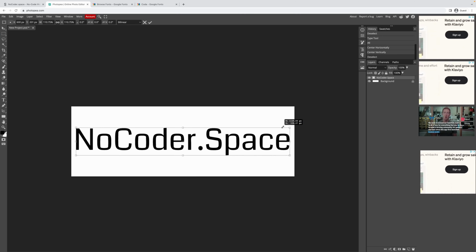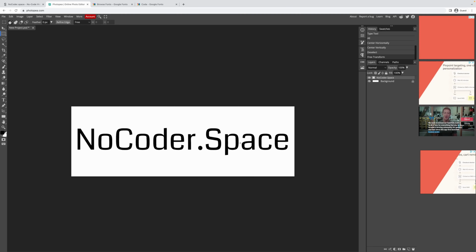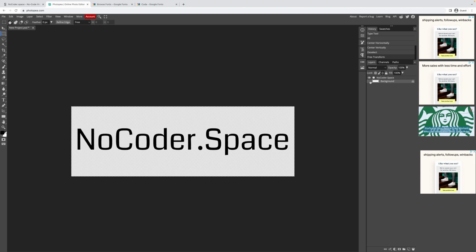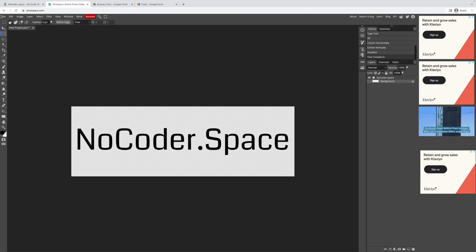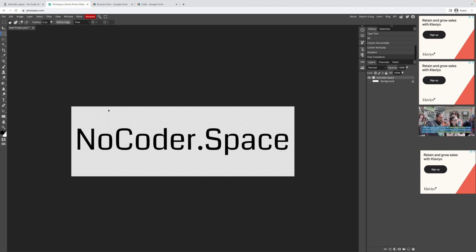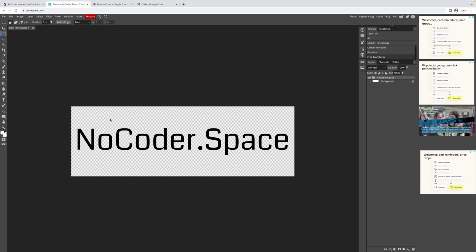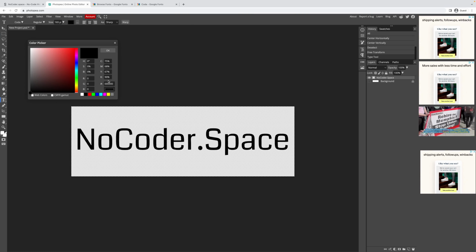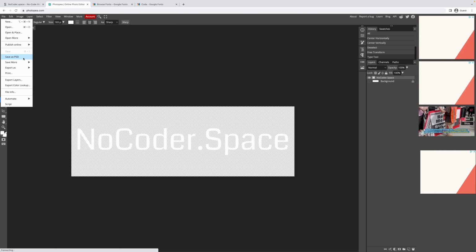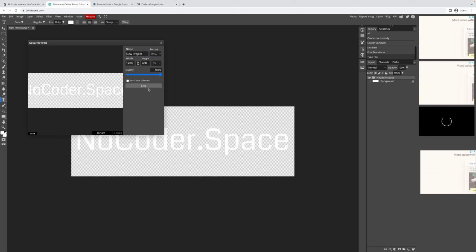Free transform, just going to increase the size a little bit. Alright, so this is going to be our logo. We can also make a few variations. So I'm gonna first save this. Yeah, I'm actually gonna put it in white, or the text is gonna be in white, something like this. And now I can export as a PNG file, just like this.